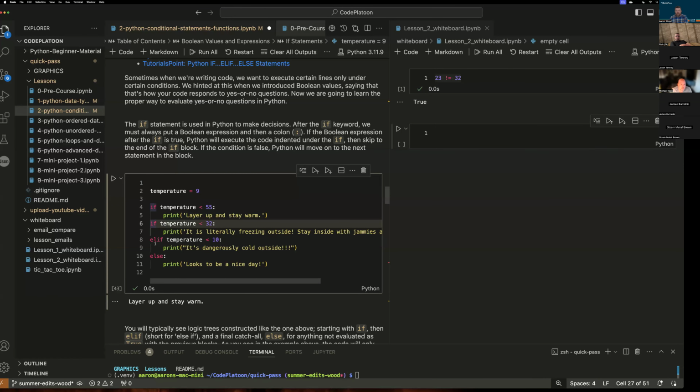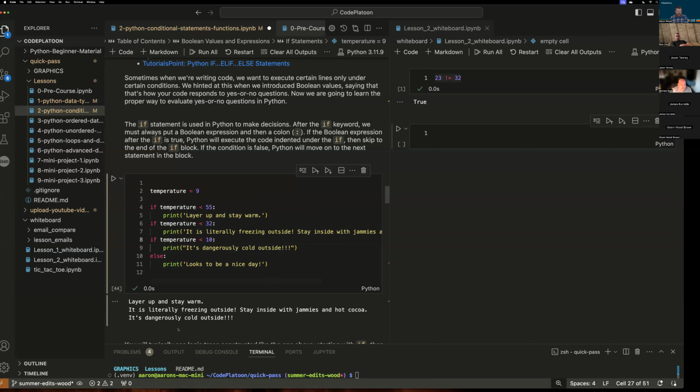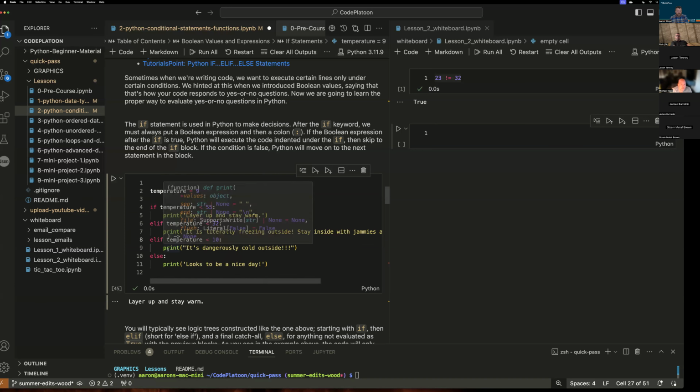If I just had more if statements, then it will run all of them and evaluate each one. So in this case, if I ran that, I will get all three because the 9 is less than all of these numbers. So it will run all three. So adding the else if in there makes it stop whenever it evaluates to true.